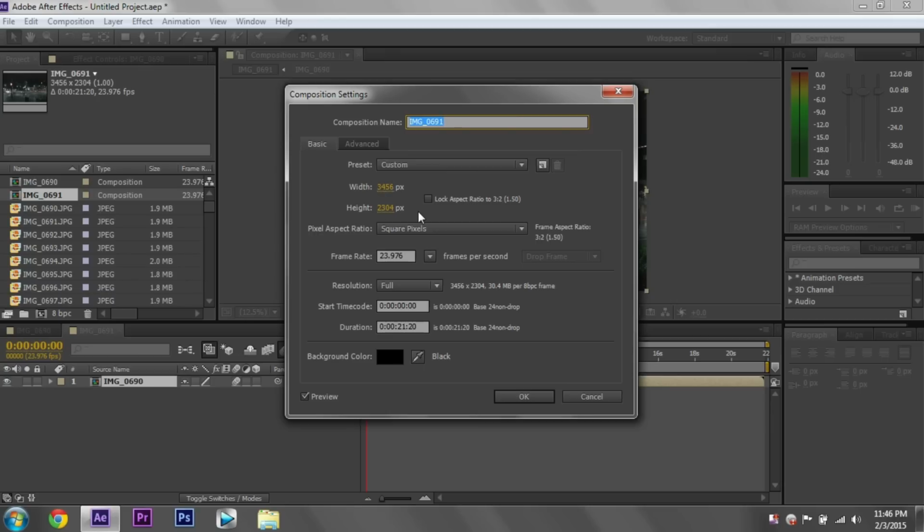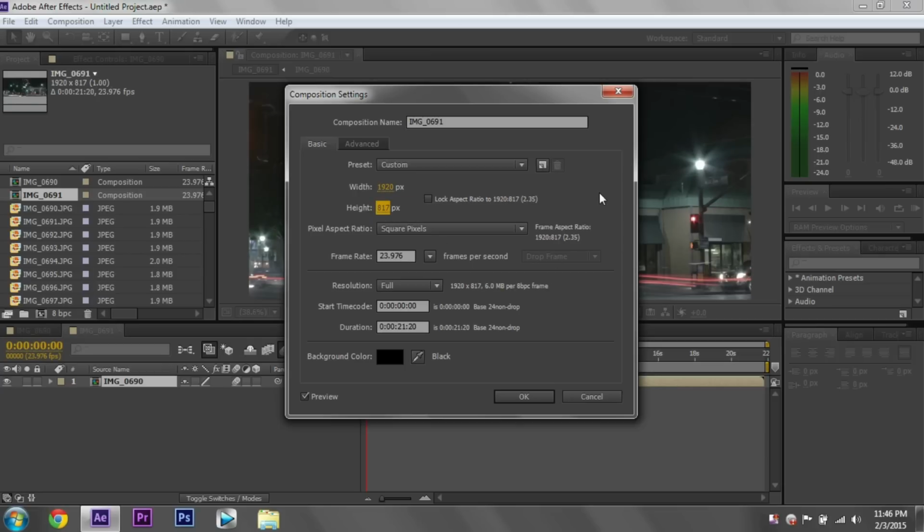And we're just gonna change this stuff right here. So the width we're gonna change to 1920 and the height we're gonna make 1080. That's what most people will be using for this tutorial. I'm actually gonna use 1920 by 817, which is the aspect ratio you guys actually saw in the preview, which was in the beginning of the video.